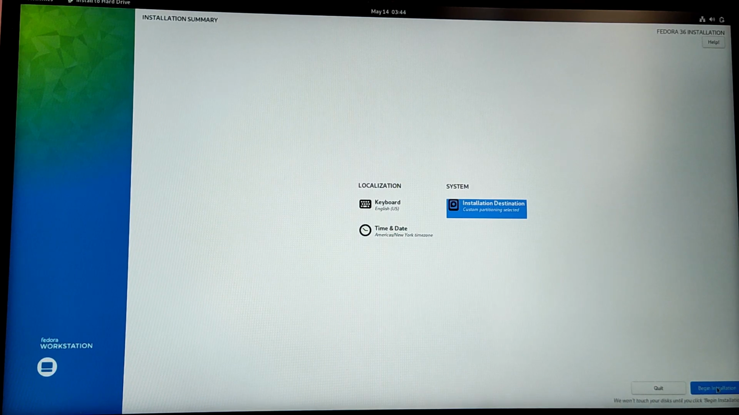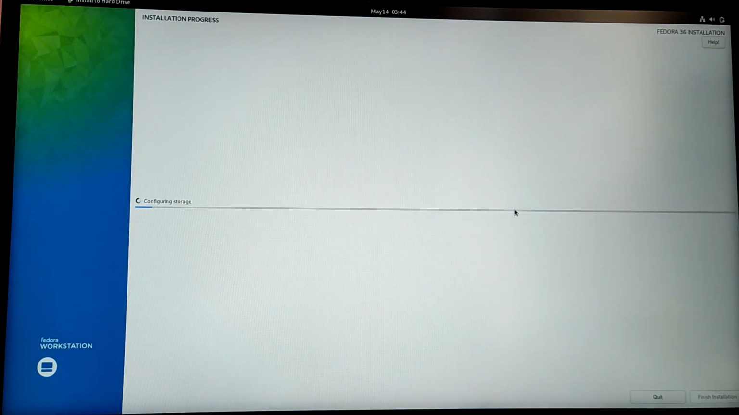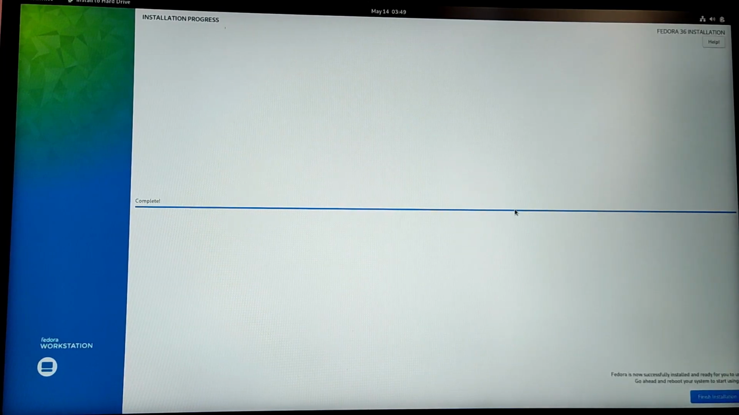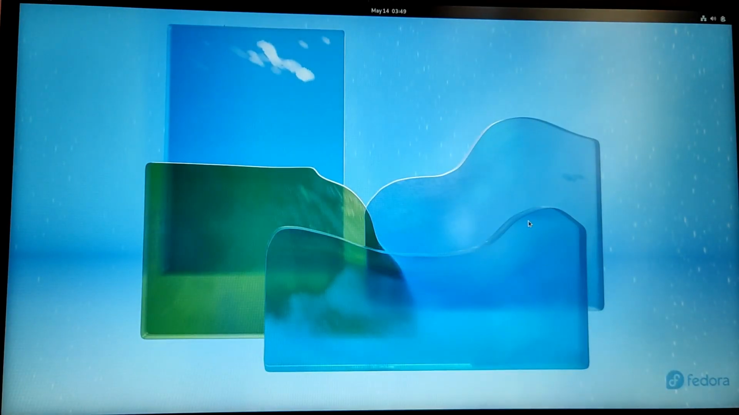Now click on begin installation and it will start installing Fedora on your system, and this will take some time, so I'm just going to cut this part again. So finally the installation has been completed. Now click on finish installation and restart your system.